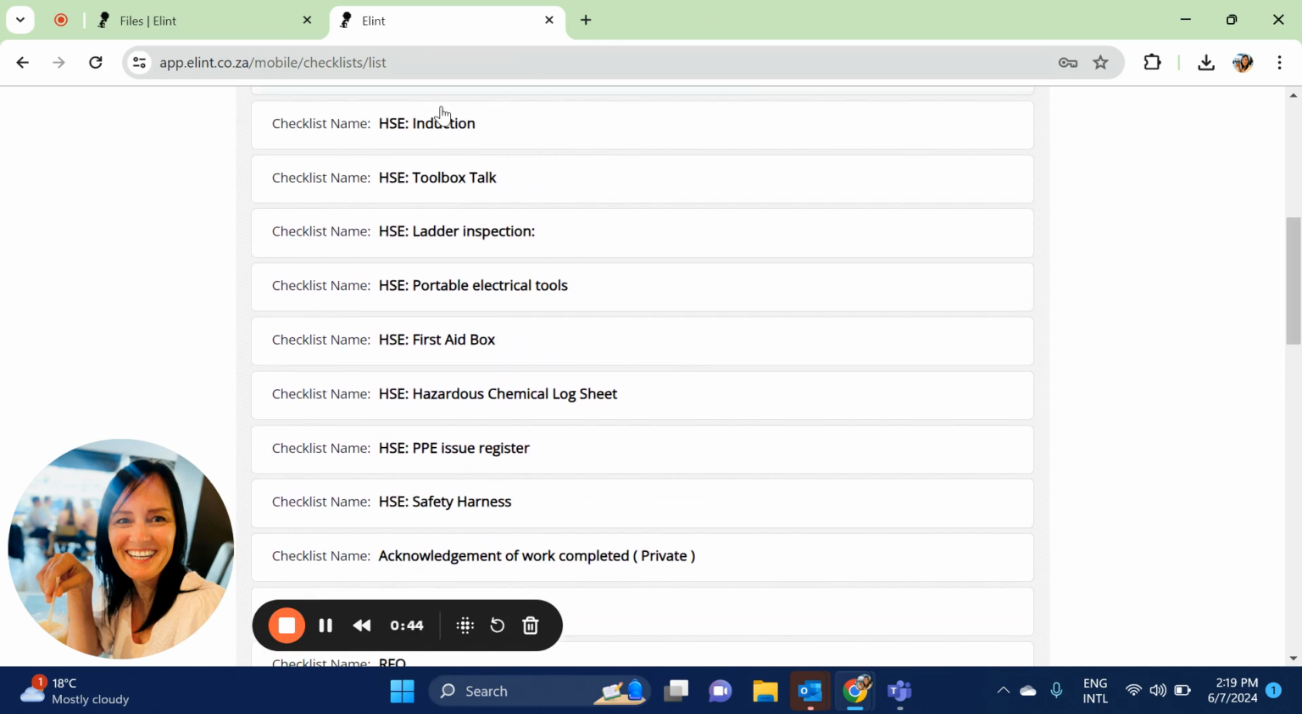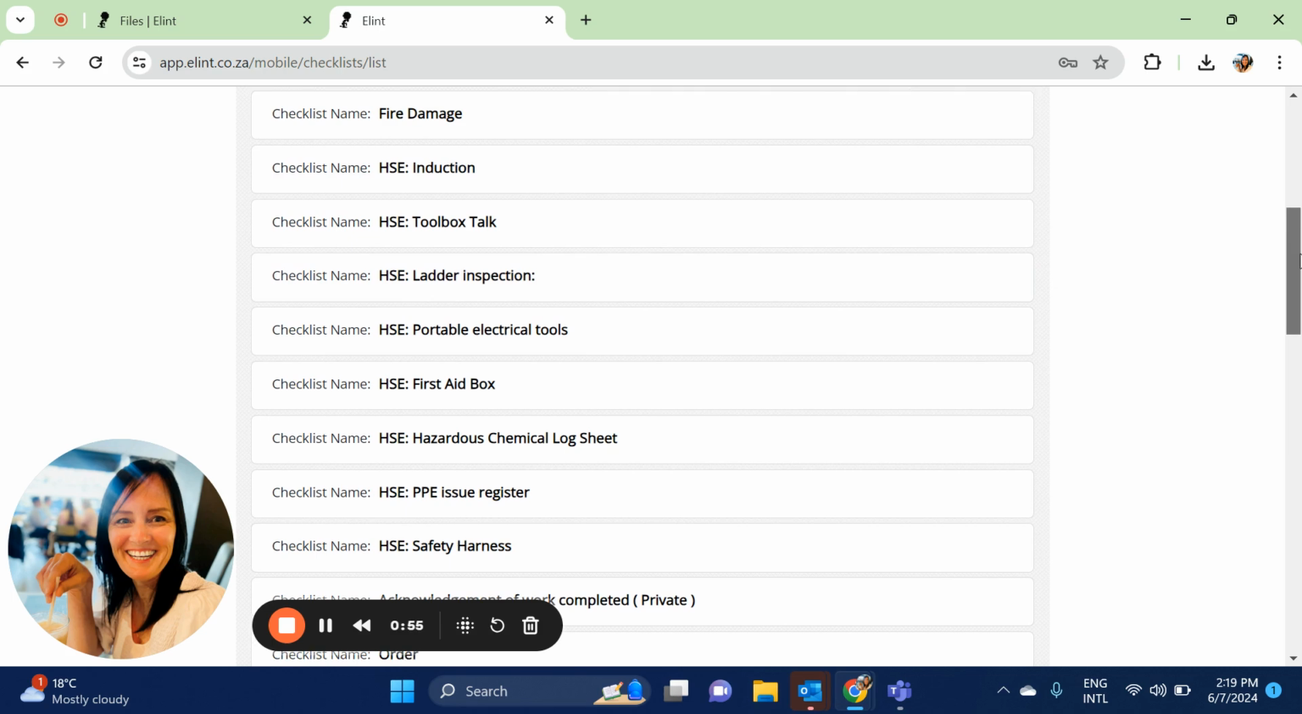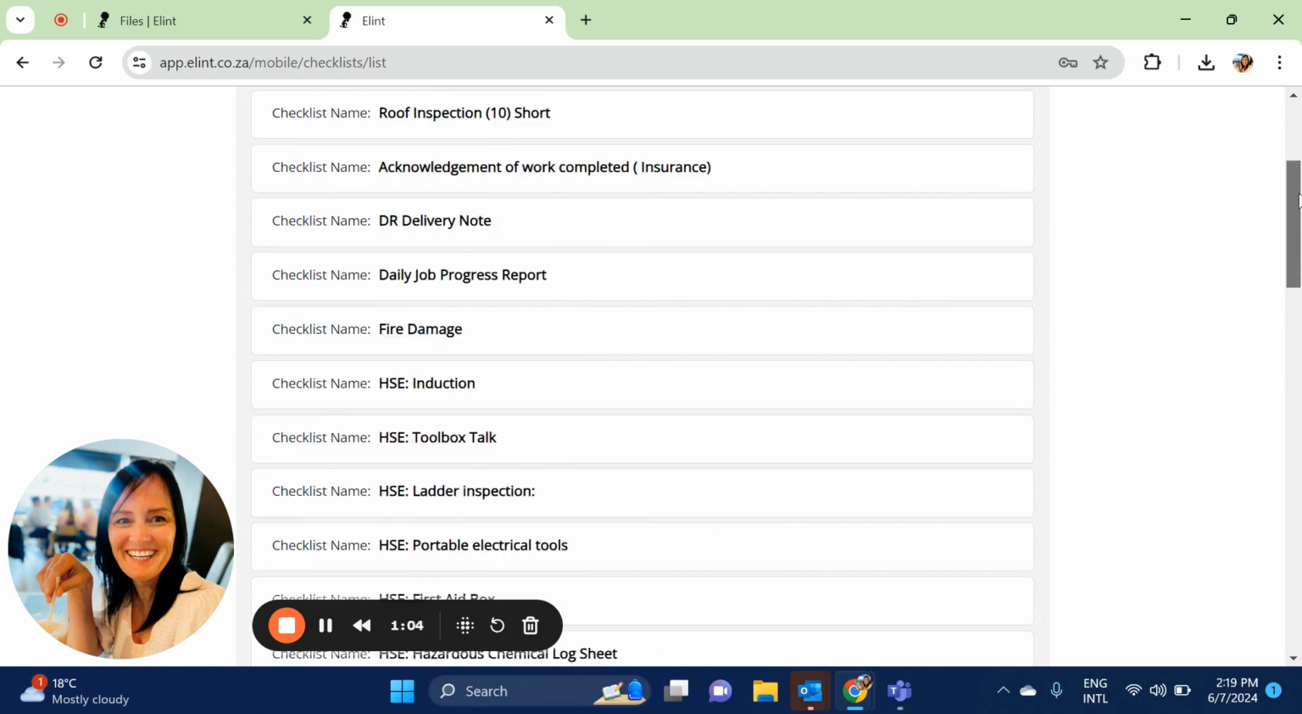If you see a checklist with HSE in front of it, it means that it's a health and safety checklist, and that is a legal requirement, and that's why we want these checklists to be completed. Not all users will have access to these checklists, again, only those that are required to check specific elements for health and safety for us.